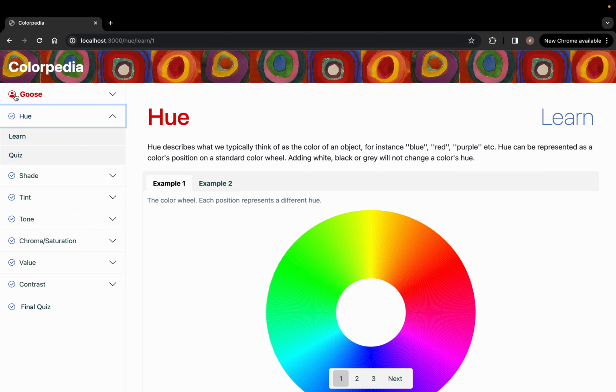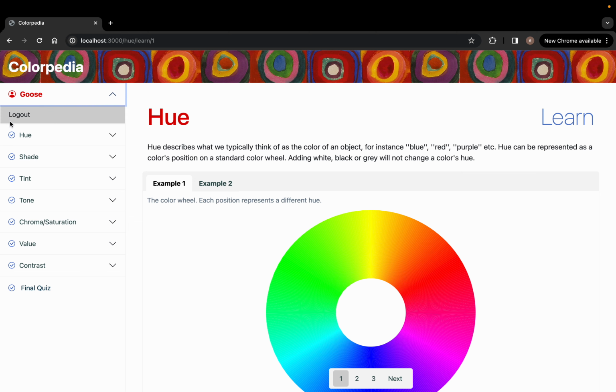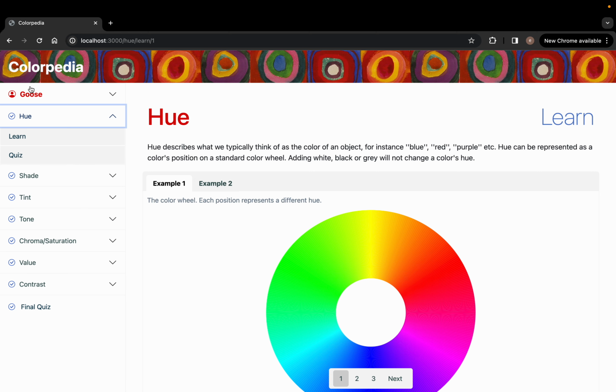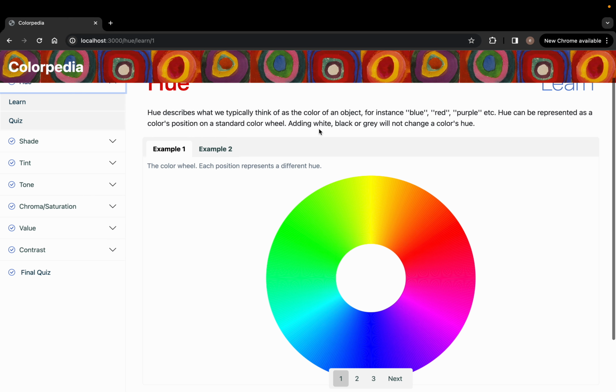And then also we have Goose up here to tell me that I'm logged in as Goose, and that if I want to log out, I can click on that and I have a log out button right there. So this sidebar is useful if you want to backtrack, if you want to jump around, but also very useful for just showing users their progress. So as you go on, you can see maybe if you're on tint, how many terms that you have left.